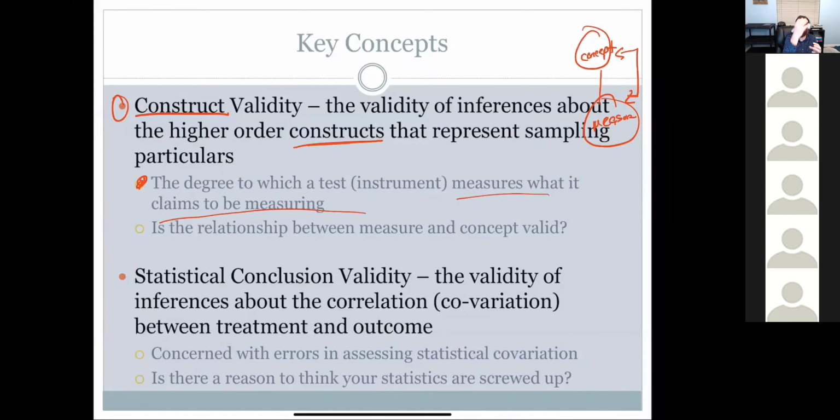So if I'm measuring post-traumatic stress, does the measurement tool that I'm using capture post-traumatic stress correctly? Is this relationship between the measure and the concept valid? That's your construct validity. And then this last one, statistical conclusion validity.